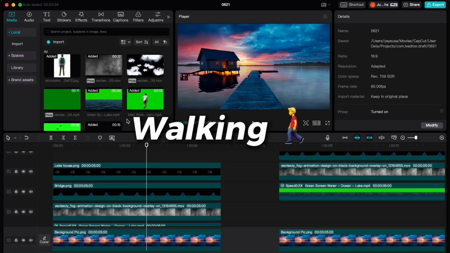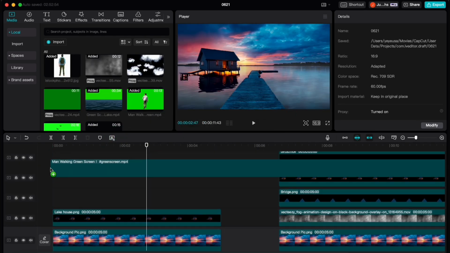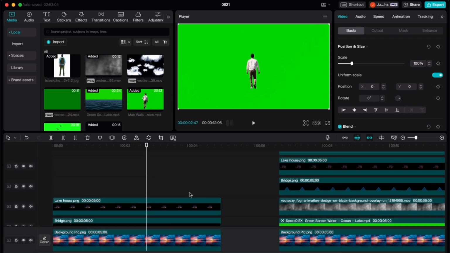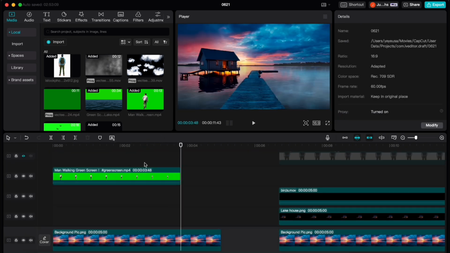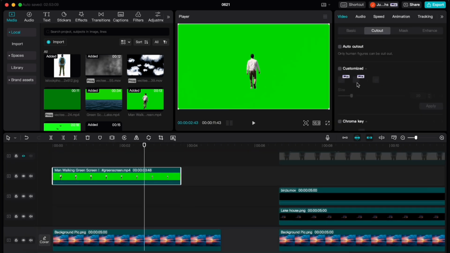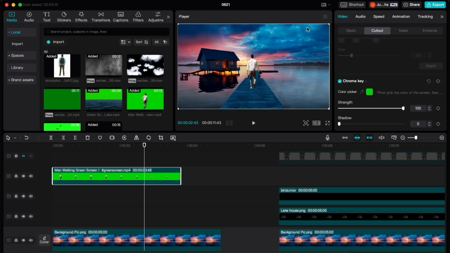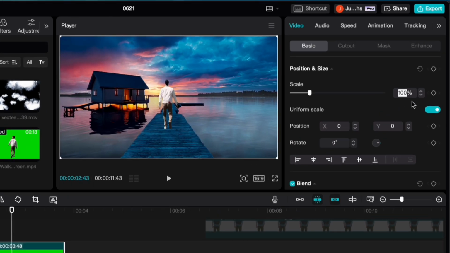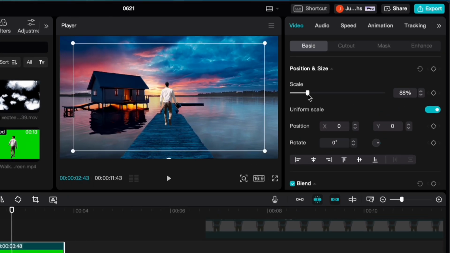Moving on, we're gonna do the man walking animation. We want to drag the green screen here on top of every layer. Probably gonna cut somewhere around here. And first thing you want to do is to cut out the green screen. Put the strength all the way up to 100. And I'm probably gonna decrease the scale by a little bit, like this.